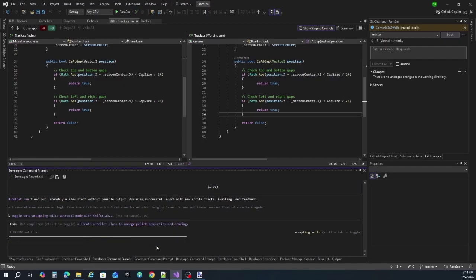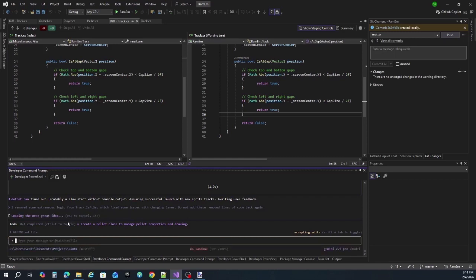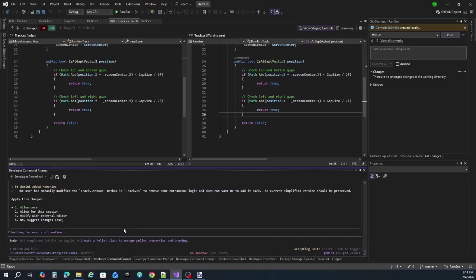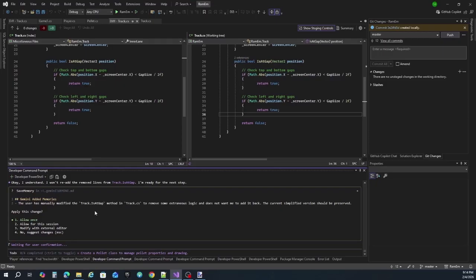Alright. Hopefully it won't try to make any more changes, but I did commit the changes, so I should be okay on that, hopefully. And then, Gemini, okay, the current simplified version should be preserved. Perfect. Okay.